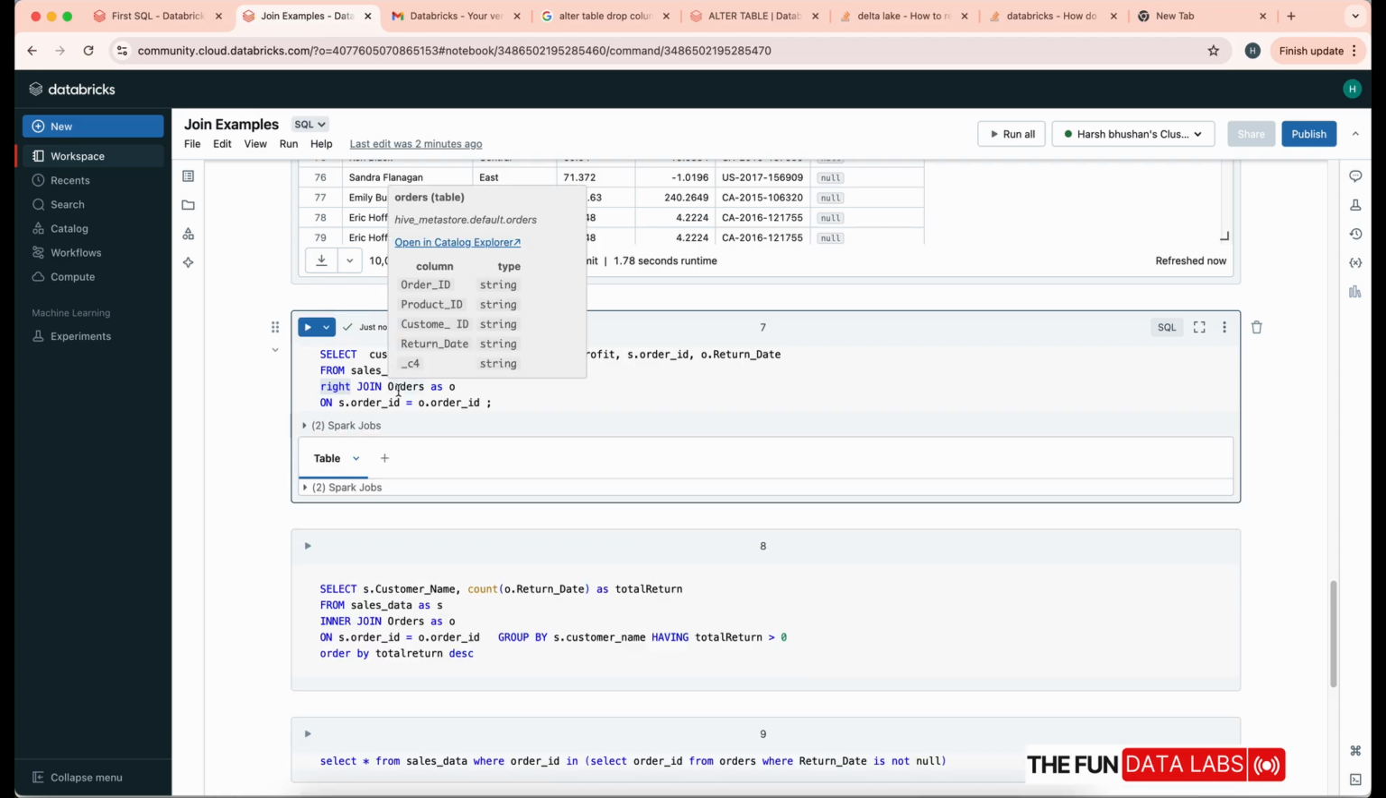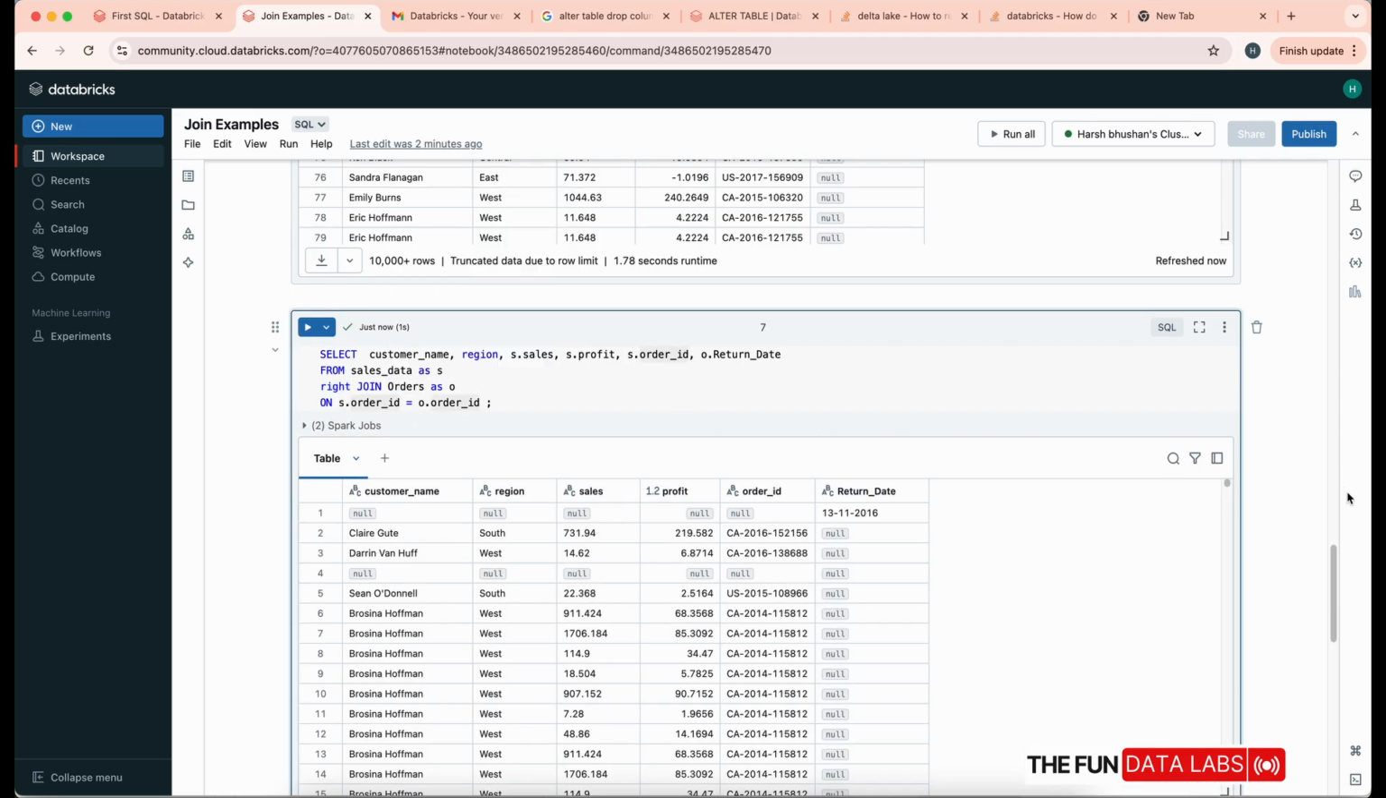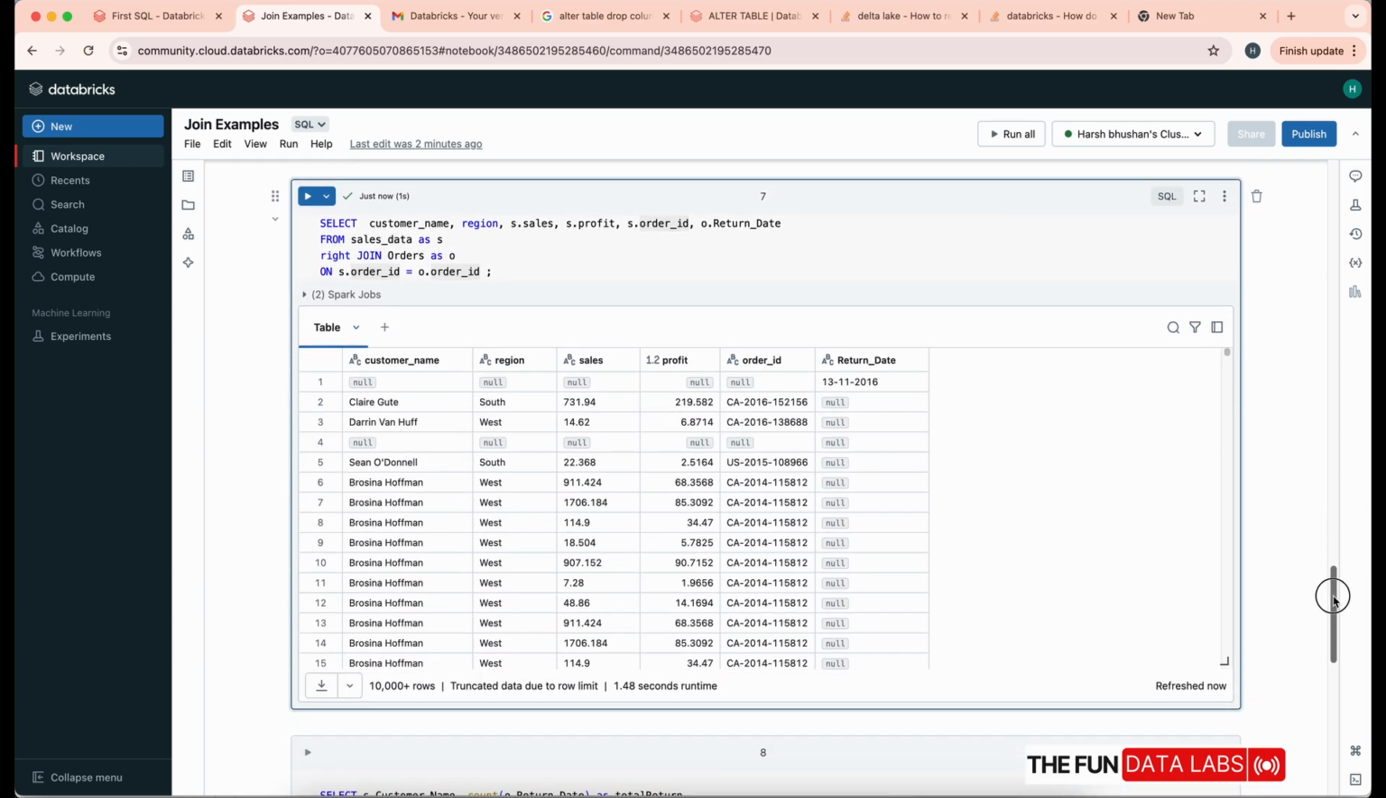Let's execute the next cell. In this cell, we are trying to get the right join, where I want to see if there is any return where we don't have the customer details. You can see the first record, where we have a return date available in the orders table, but we don't have any customer record. Using that, we can find all the return dates in the orders table where we don't have the relevant data in the sales data table.